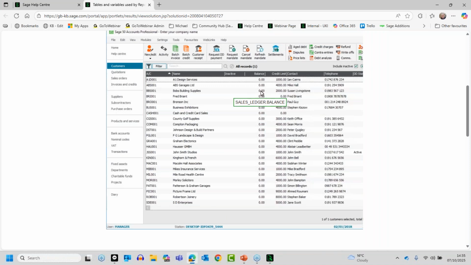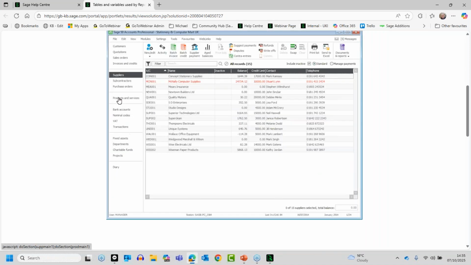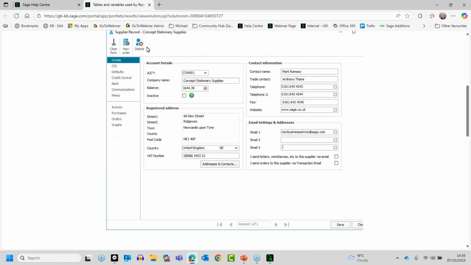Second one was the supplier VAT registration number. So we just click to suppliers. Now you'll find the VAT registration number within the record itself. So I click that new edit to bring up a record. And then what I'm after is the VAT registration number. Again, we can just hover over it. This time it's purchase ledger dot VAT reg number.